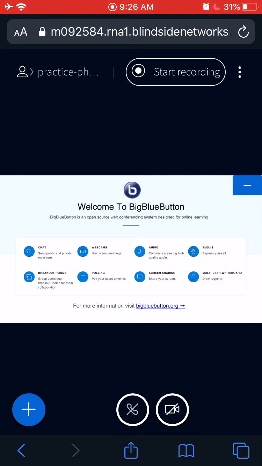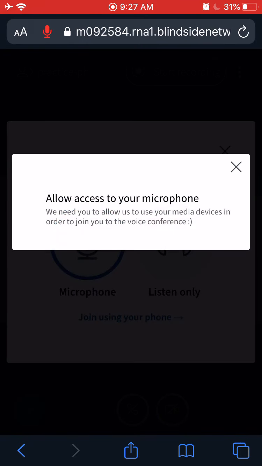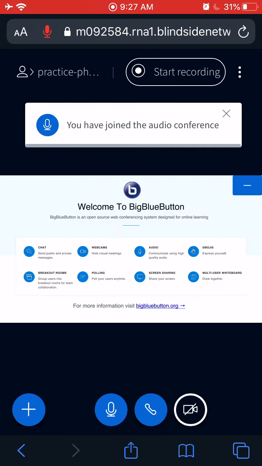So to join it again, I can click on it and turn my audio on. So when I click on it, it's going to ask me to join with my microphone, and then it's going to bring up another echo test. So you're going to click the green thumbs up button if you can hear, and now my audio is working again.